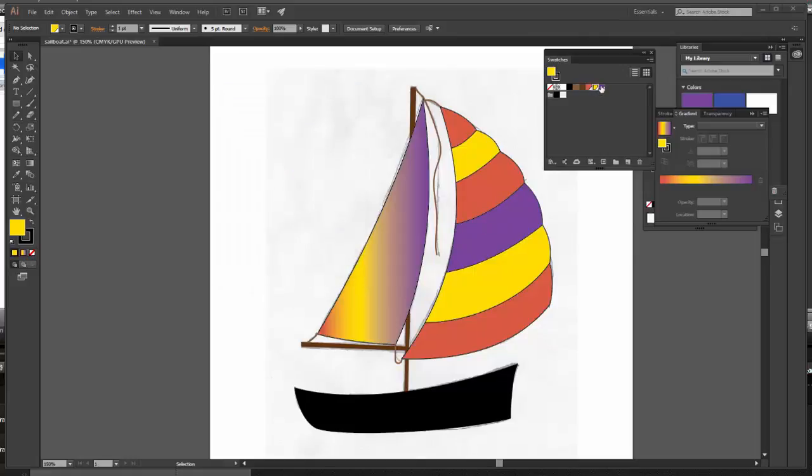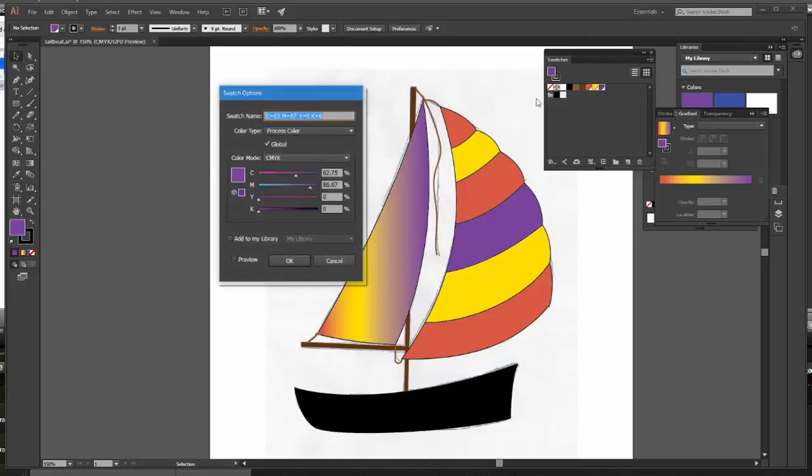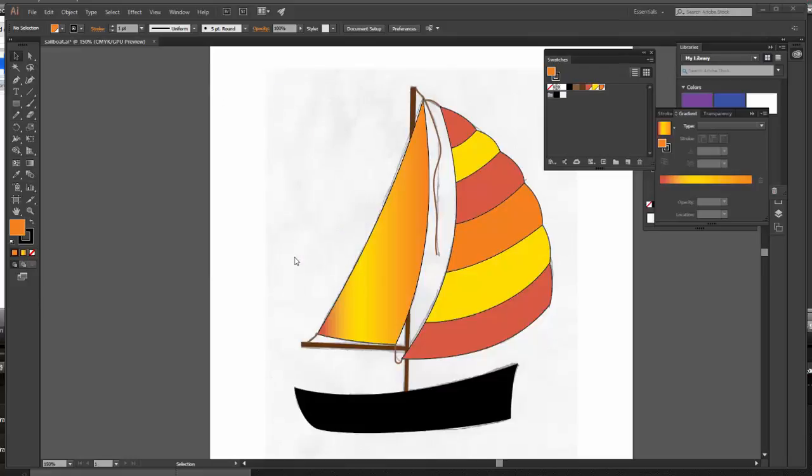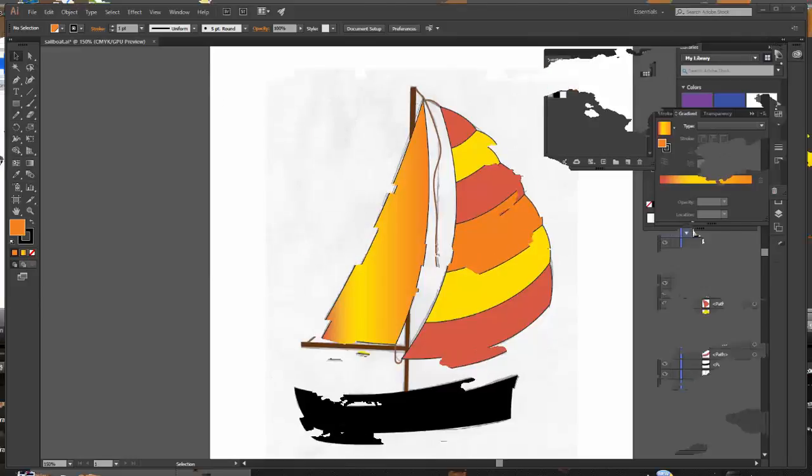Next, select the purple swatch, double-click it, click preview again, and change the purple swatch to cyan 0, magenta 60%, yellow 100%, and black should be 0. And say OK. And save your artwork.